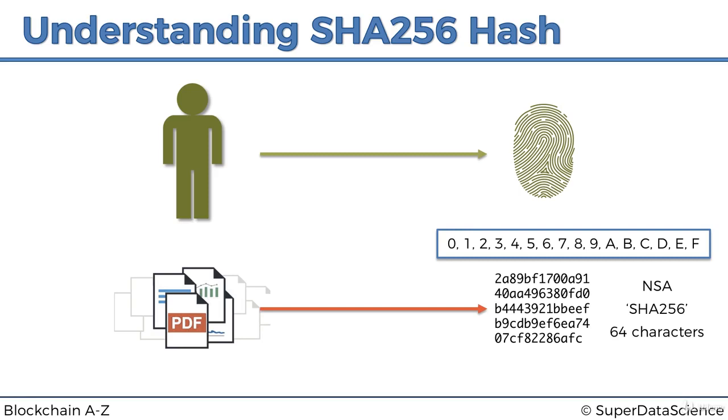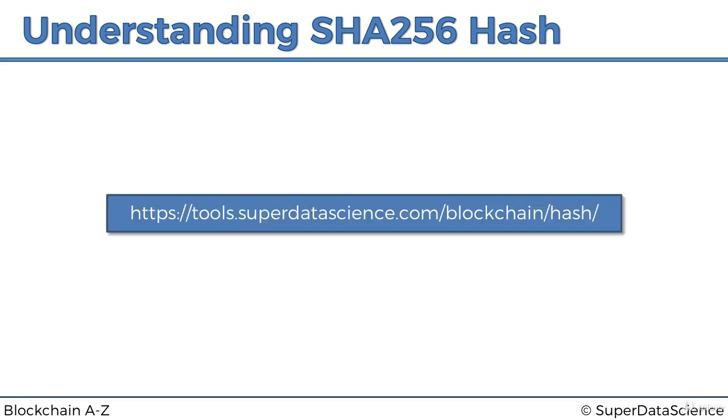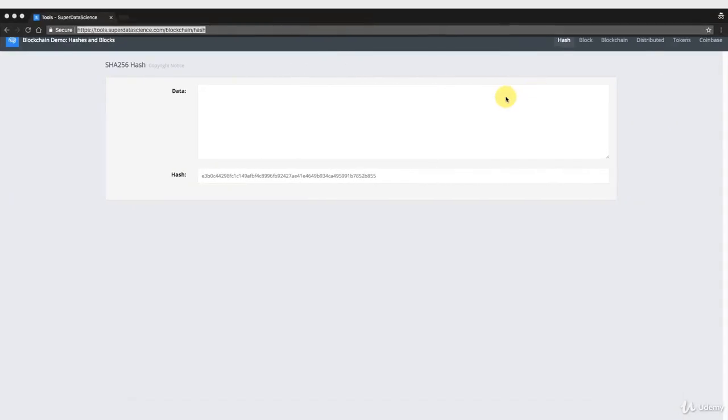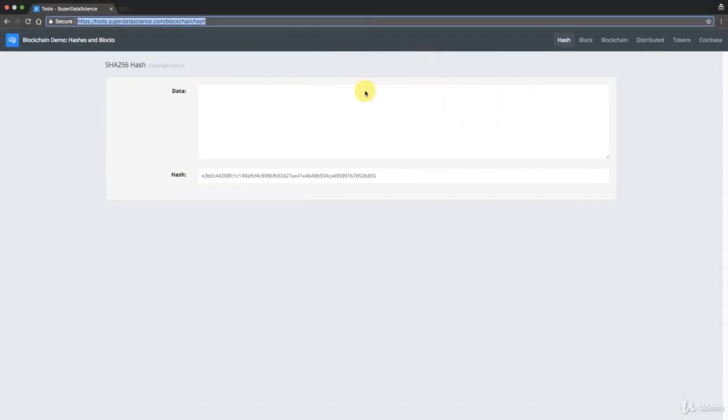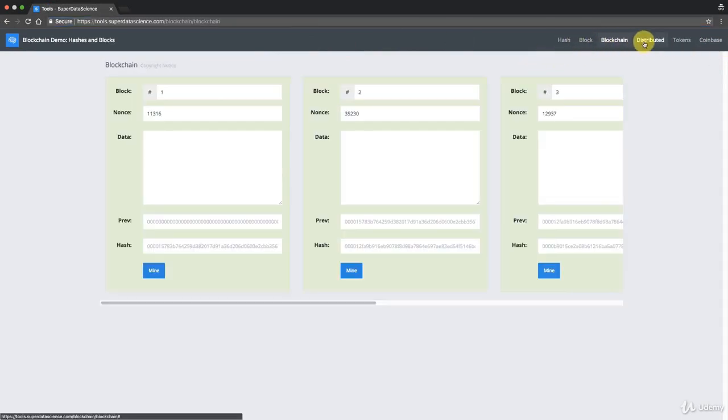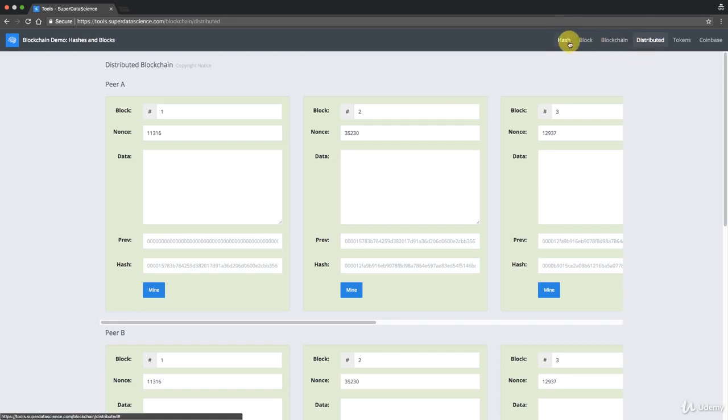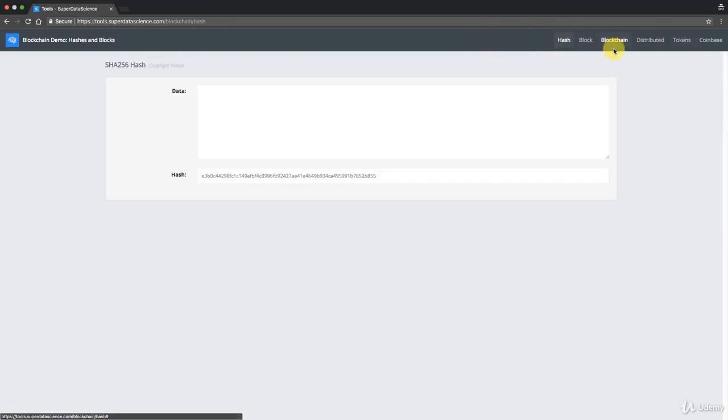So let's have a look in action. It's great to describe these things and talk about them, but let's see how it works. We've set up a toolkit for you. It's at tools.superdatascience.com/blockchain/hash. If you head on over there, you will see that there's a whole toolkit set up. You can go to blockchain, distributed, and so on, and we'll talk about these further down in this course. But this is what we're going to look at today.